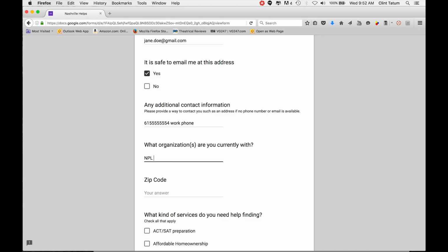Please answer this next question with your organization's name so we know what agency is referring the learner. The last piece of contact information to complete is the learner's zip code. This will help us determine which organization could best help the learner.